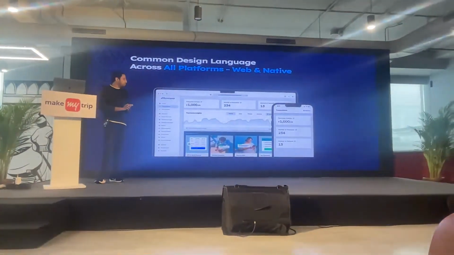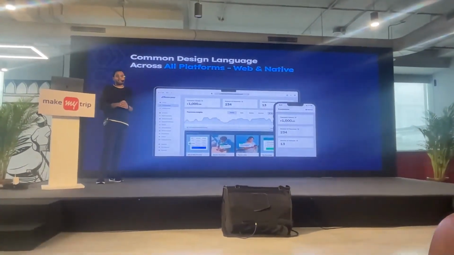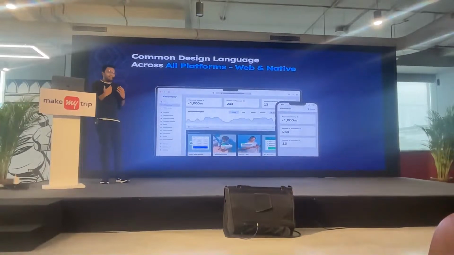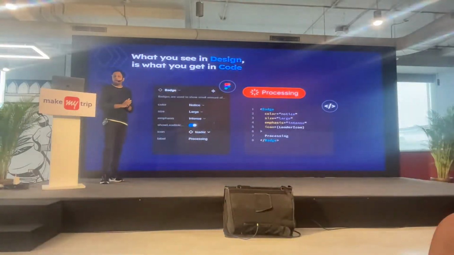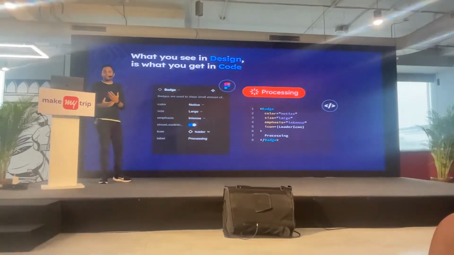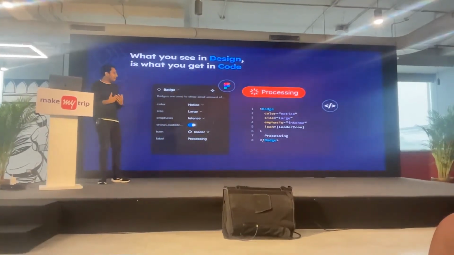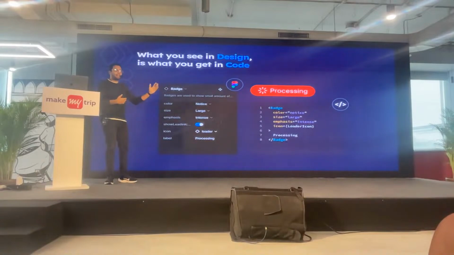We also ship products on web as well as mobile. So we wanted to make sure that our design language is consistent not only on web, but also on our mobile platforms, Android and iOS. We also wanted to make sure that we make our developers' and designers' life easy. So whenever a designer is doing something fancy on Figma, we had to make sure that it can be exactly replicated in code. So this is the mantra we follow for our design system. What you see in design is what you get in code.